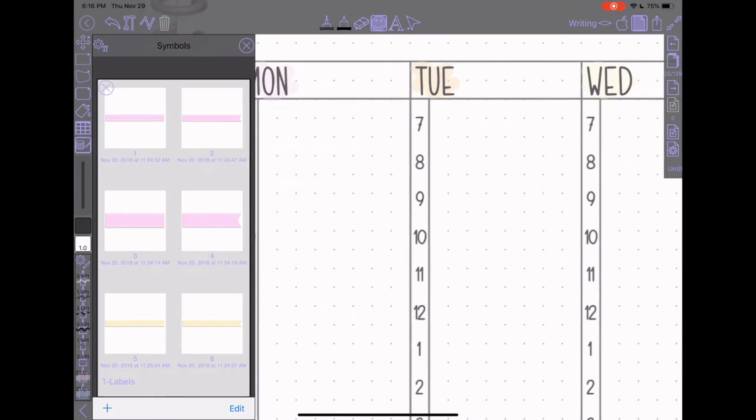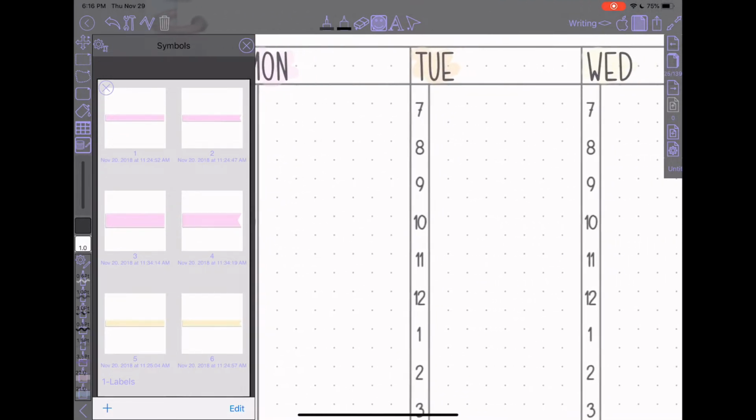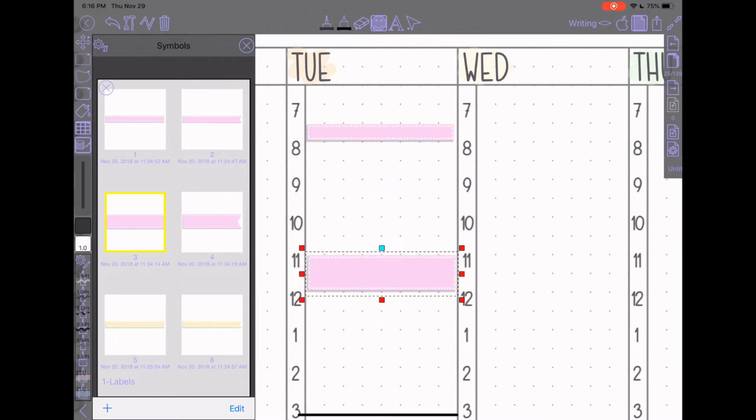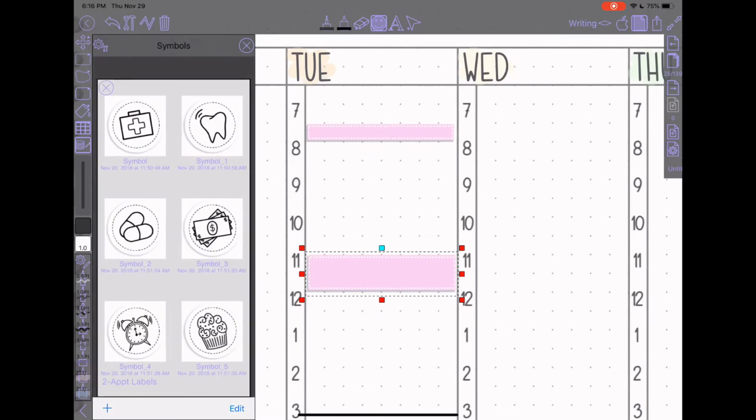If I zoom in over here and say I'm setting up my Tuesday, and I want to put in a 30-minute appointment, I can just tap on this with my pencil, tap over here on the page, and I've already got this perfect size little banner that I can add and put in my planner wherever I want. And I have these bigger ones that are perfectly sized to take up a 1 hour time block in my planner.